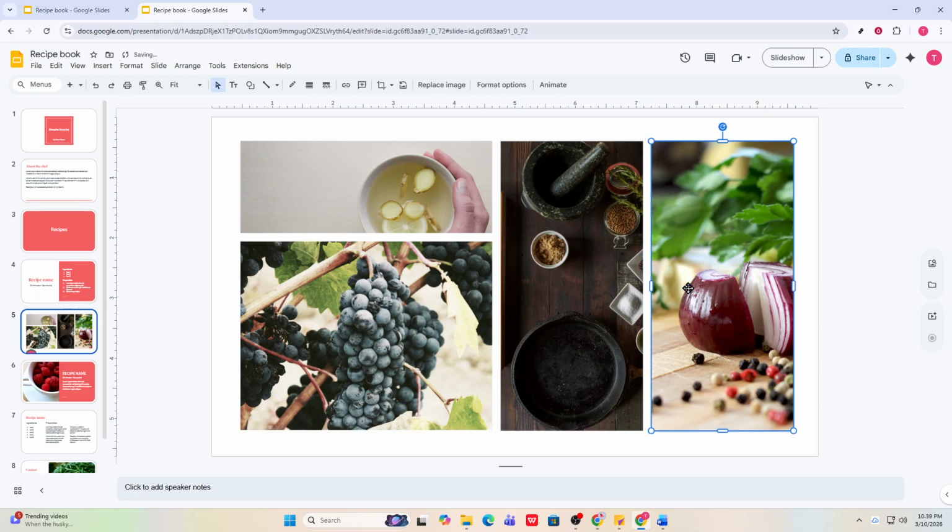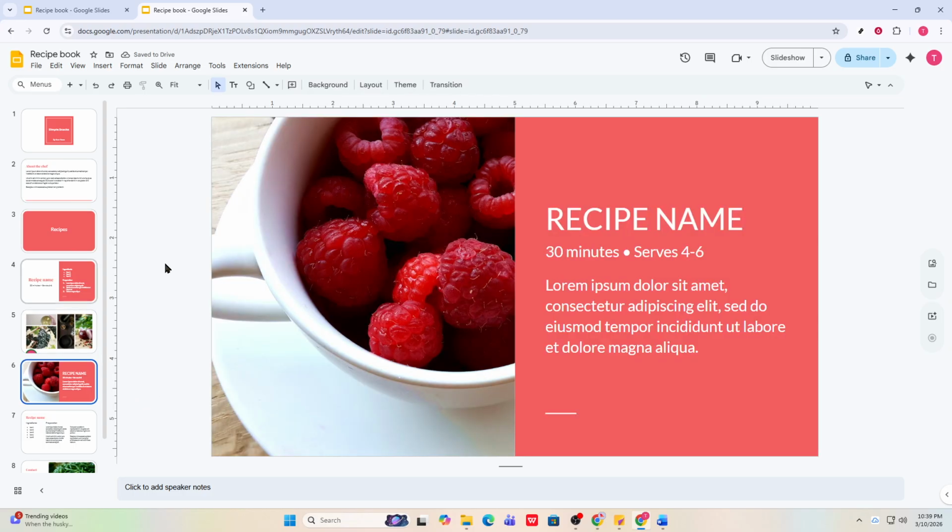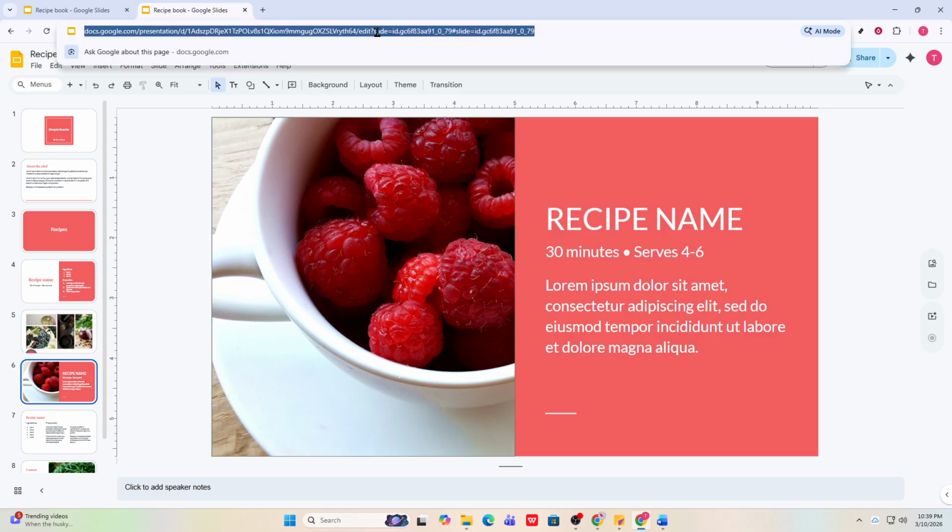That means you can create multiple direct links to different slides within the same deck, which is great for agendas, follow-ups, or pointing reviewers to specific sections without duplicating the file. And that's it. You now know how to share a link to a specific slide in Google Slides.